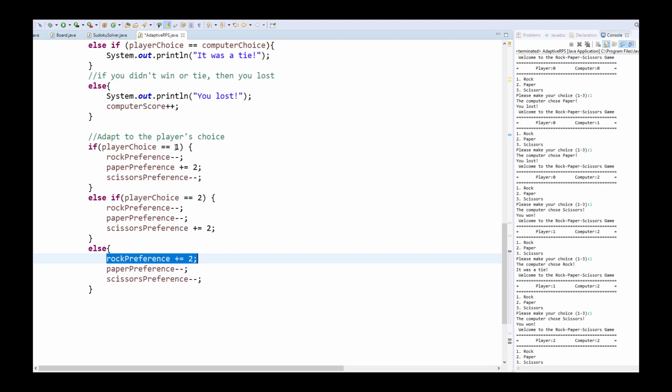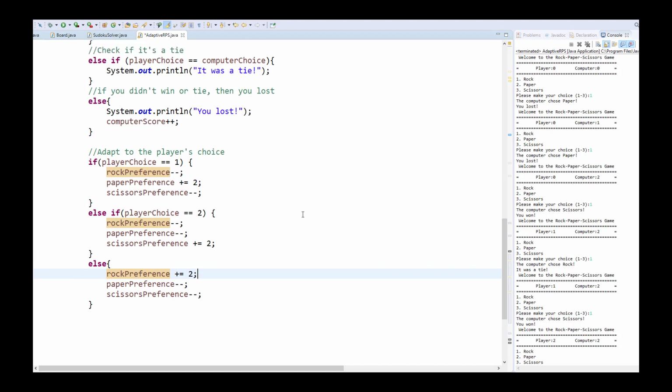That actually makes sense. Let's just do a quick check. So this is rock. If you choose rock a lot, then I want to choose paper more, which is this paper preference. If you choose paper a lot, which is option 2, I want to choose scissors more. That's this. And if you choose scissors more, then I want to choose rock more, which is what this is. So a very simple adaptation there.